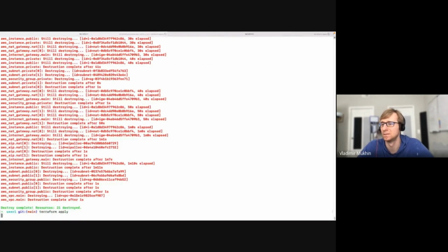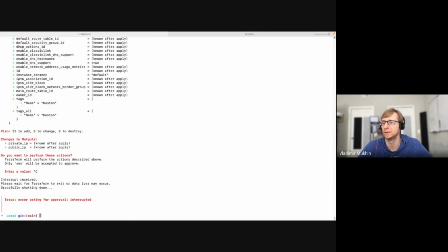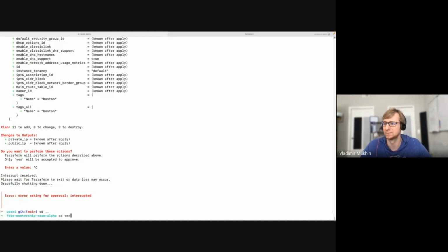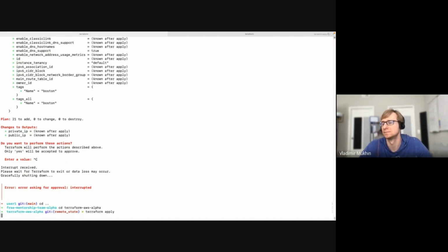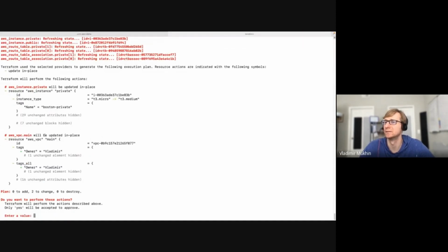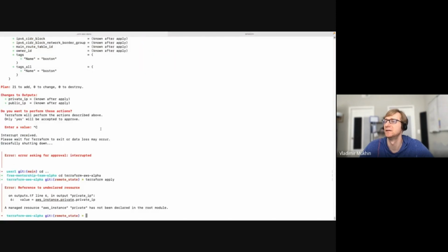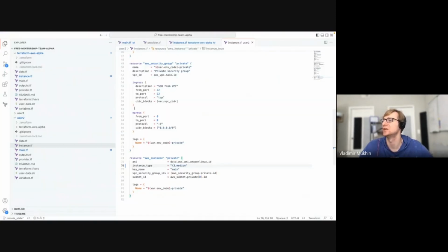Oh, that's the wrong folder, sorry. It already created a plan to update the instance size here. And here it says, yeah, we need to do more changes. We need to change our outputs as well.